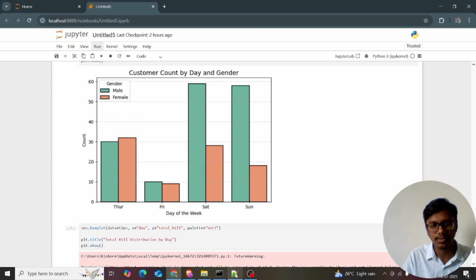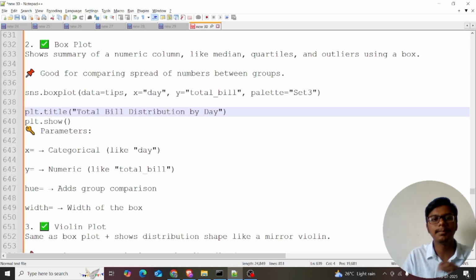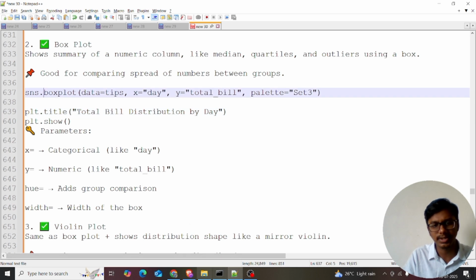So I just want to explain this code. It shows a summary for the numeric column. If you want to see the summary for the numeric column like median, quartiles, average, outliers using the box, right, you can use the box plot. So just using sns.boxplot. That's all about the theory session.